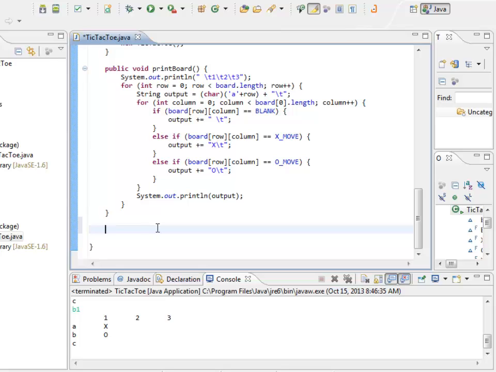Now check win is actually going to return whether somebody won or not. So it's not going to be void. It's going to be a Boolean that I'm going to return, true or false. So you say what kind of thing you're returning.